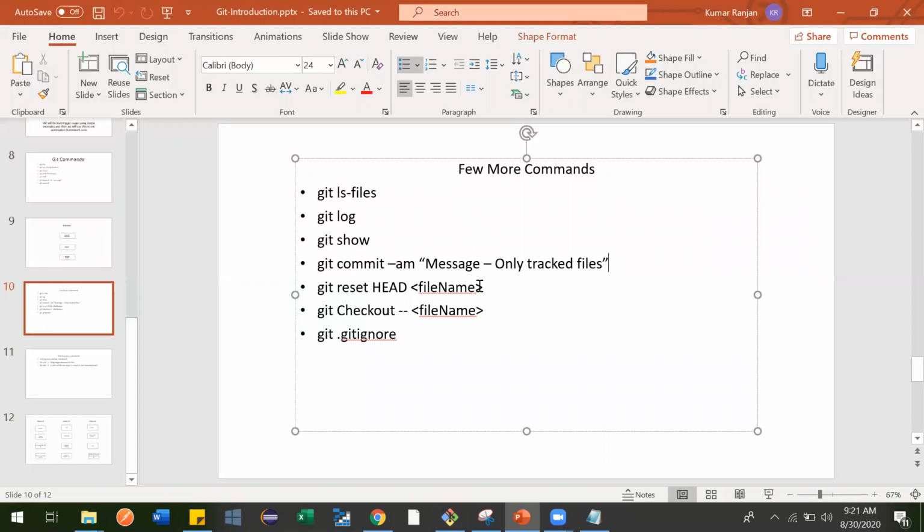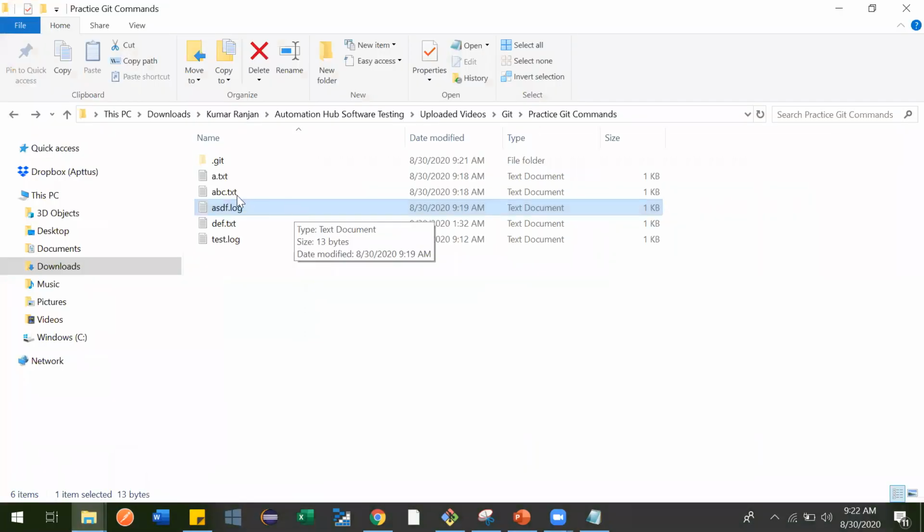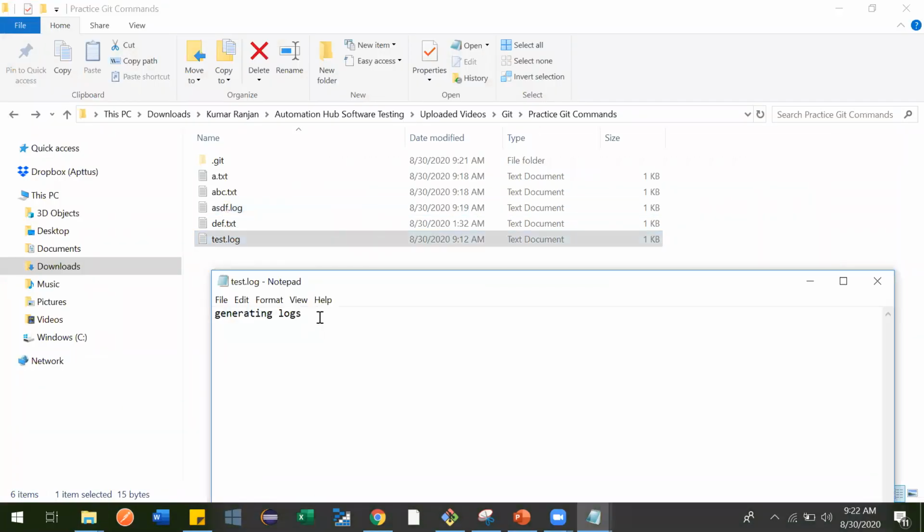Now what is the next command? Git reset head, okay? So what it used to do, suppose you have added something to the staging environment for commit, then you realize you want to do some more changes before committing, then you can pull it back to your local working directory. So for that we are using this git reset head command. Let me show you. Let us go and do some changes over here. Now generating logs for better tracking, okay? For better tracking. Now let me close this.